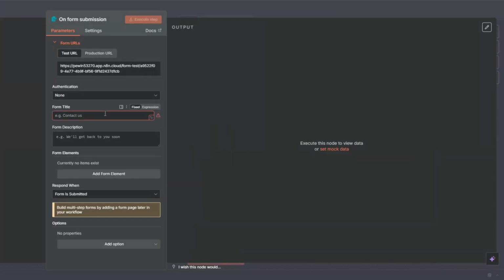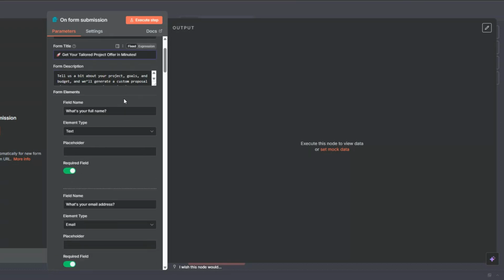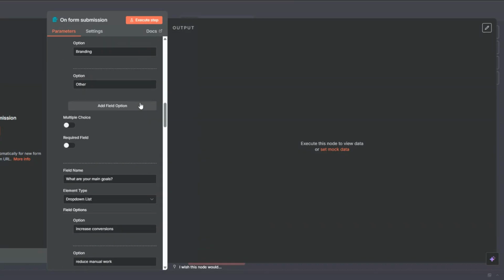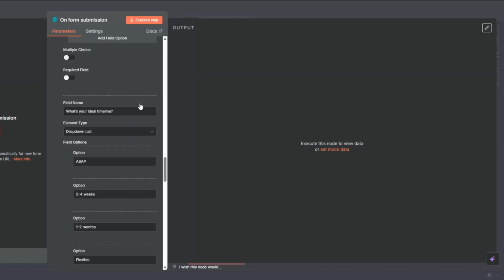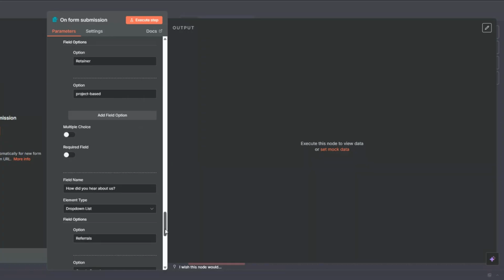In this node, we're going to add our form title, form description, and form elements right here. The title of our form could be along the lines of get your tailored project offers in minutes, and the form description could be along the lines of tell us a bit about your project, goals, and budget, and we'll generate a custom proposal with clear package options, timeline, and pricing all tailored to your needs. And here we're adding various form elements that our prospects are going to fill out so we can generate a custom offer for them right here.